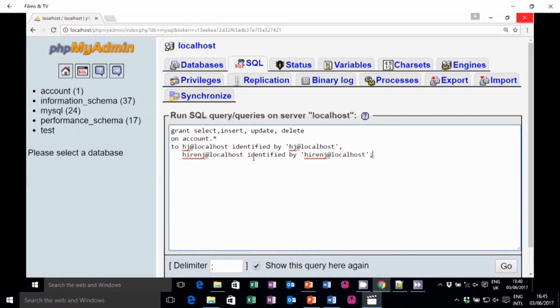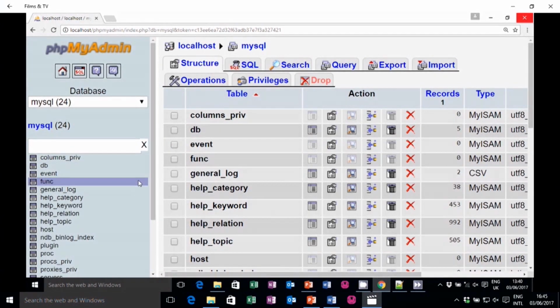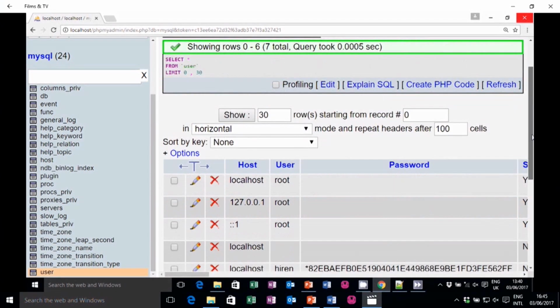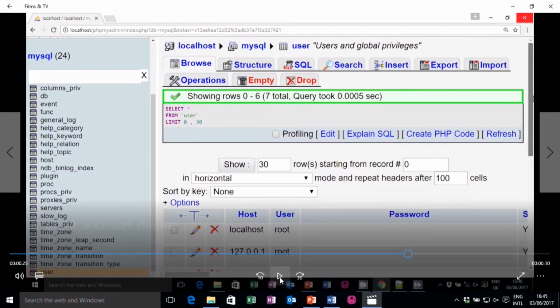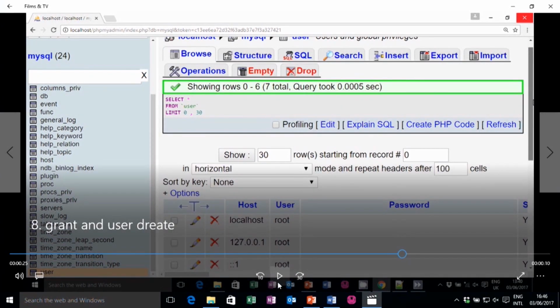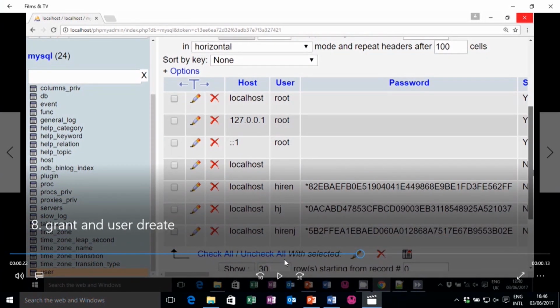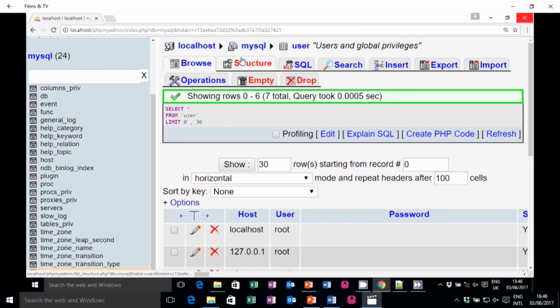Now, if you click on the Go button, the statement will be executed. If you look now at the mysql database, there is a user table. You can browse it, and two users will be added, HJ and Hirenj. You can look here, these two users are added, HJ and Hirenj, and their privileges are assigned to them.